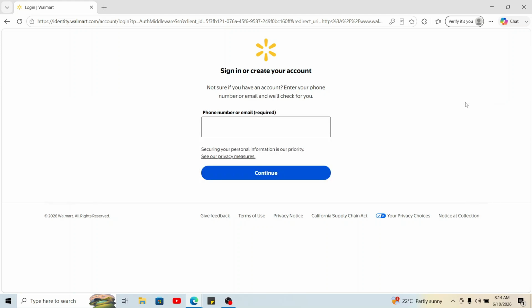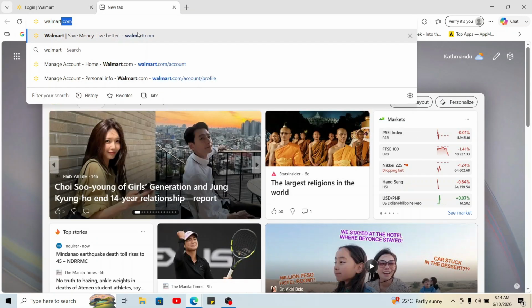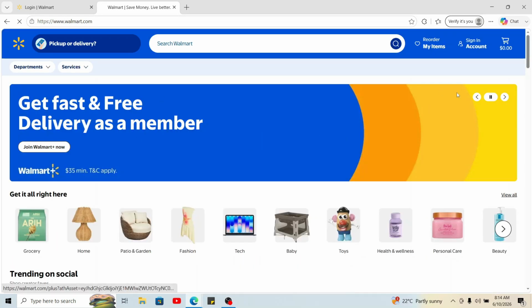If you are looking for a way to get access to your Walmart account but you've forgotten your password in the process, then here is how you can recover your account. First of all, open up a web browser on your device and type in walmart.com and search. Also make sure you are inside the sign-in page for Walmart.